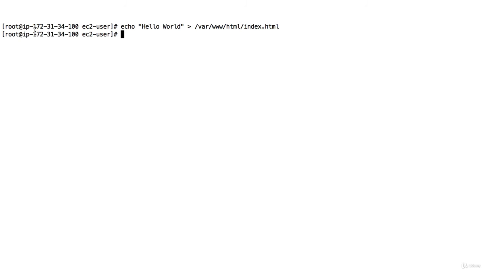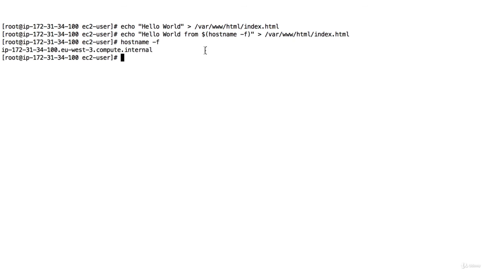Now, because I want to make things a little bit more interesting for this tutorial, I'll do hello world from, and then $, and here we can enter a command, hostname -f, and then we'll put this into the same file. Basically what this does is that we'll make sure it says hello world and then the hostname of our machine. If you run this command right here, hostname -f, it should say IP, then the public IP, the private IP, the region you're in, .compute.internal.